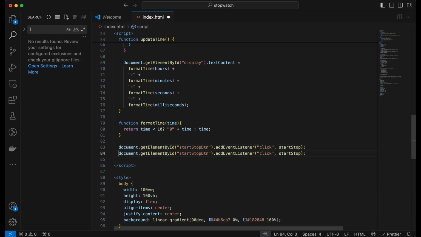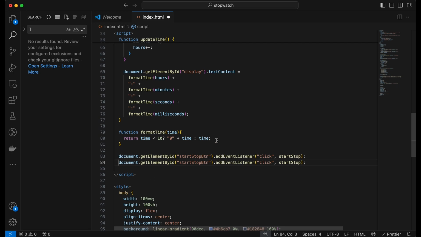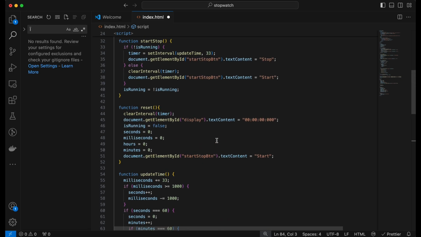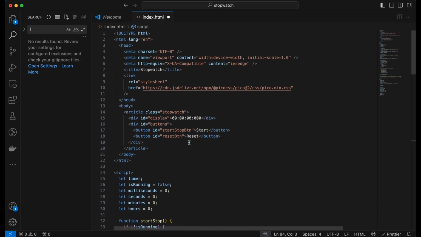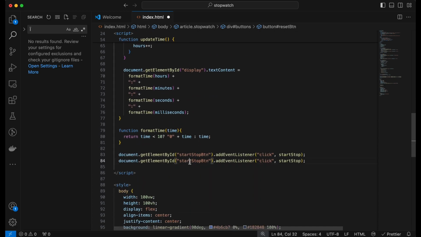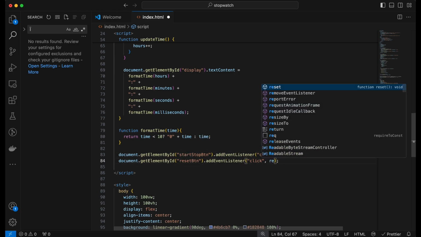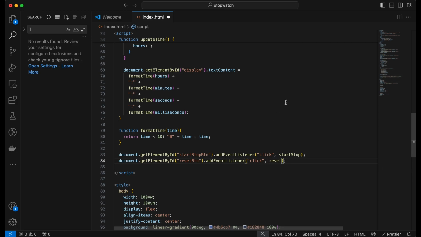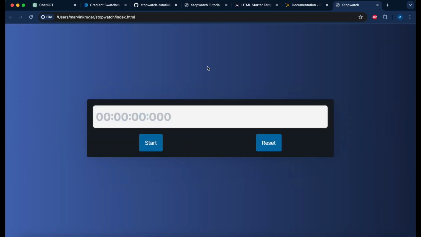And then we are going to have another event listener for the reset button for sure. So the reset button has the ID reset button. We are going to change this over here so we have the right element, and on click we just wanted to execute the reset function. Here we go. Hope I didn't miss anything. We can just test it in the browser.